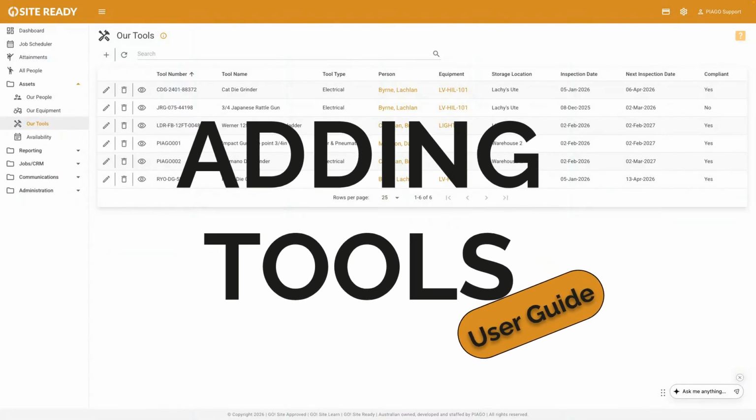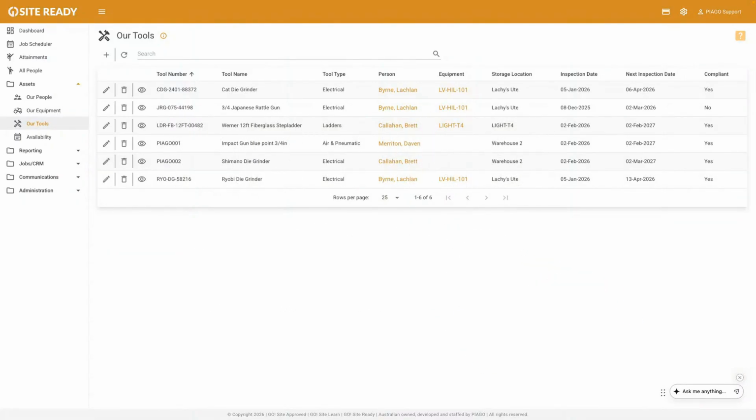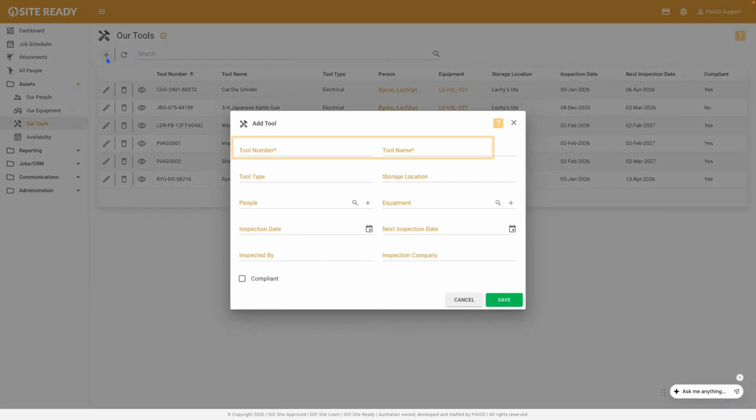Let's walk through how to add a new tool to your tools registry. Start by clicking the plus icon to open the Add Tool window. You'll need to enter a tool number and tool name first. These are mandatory, so you can't miss them.